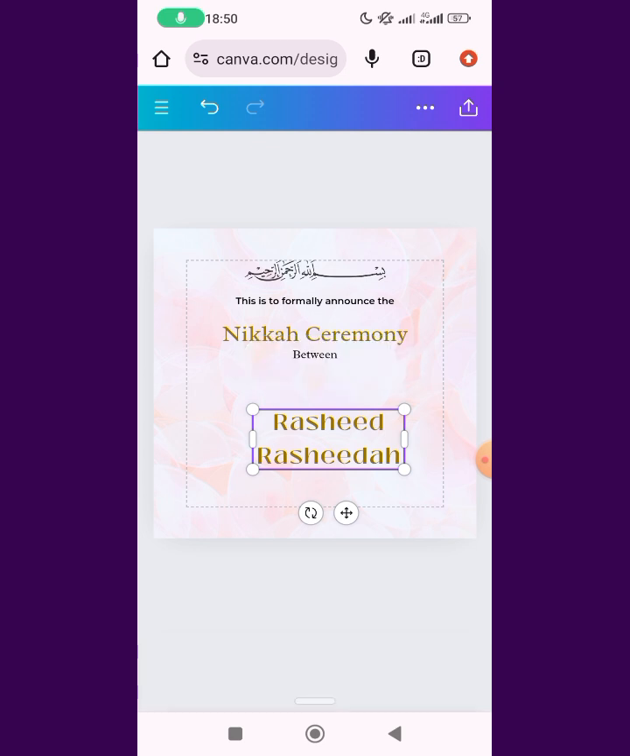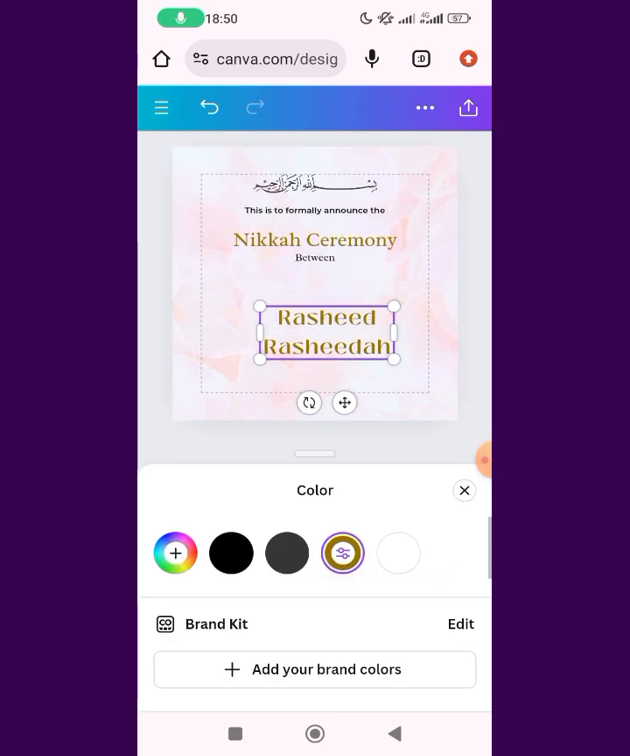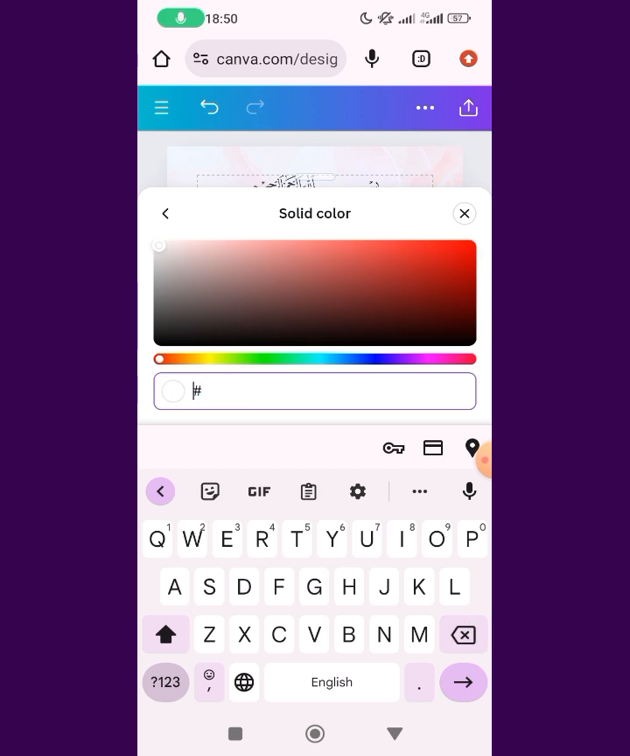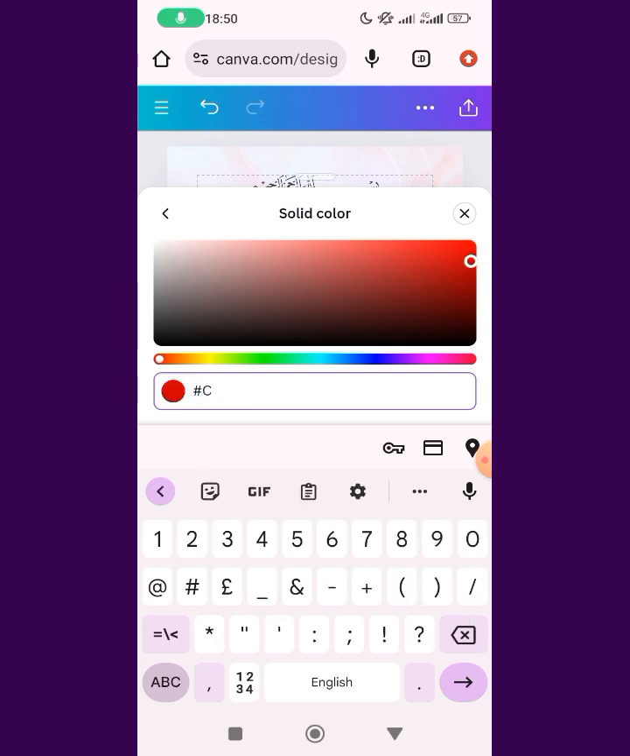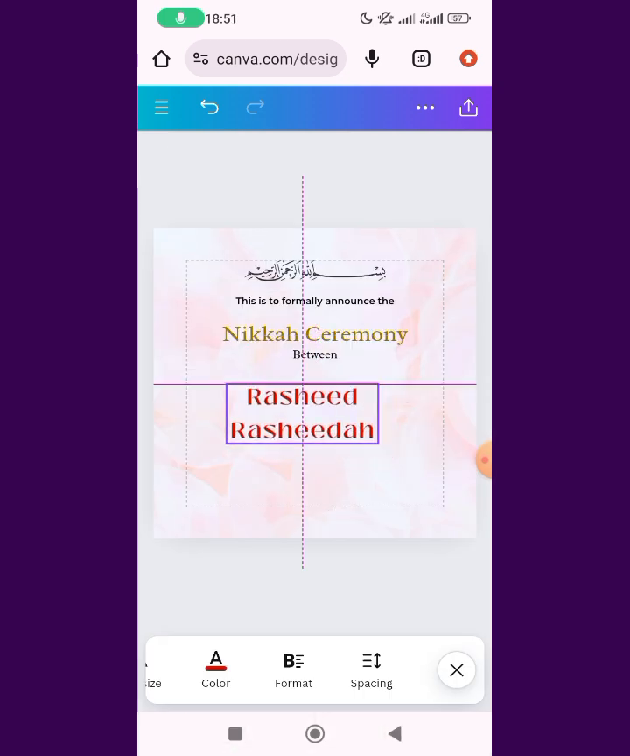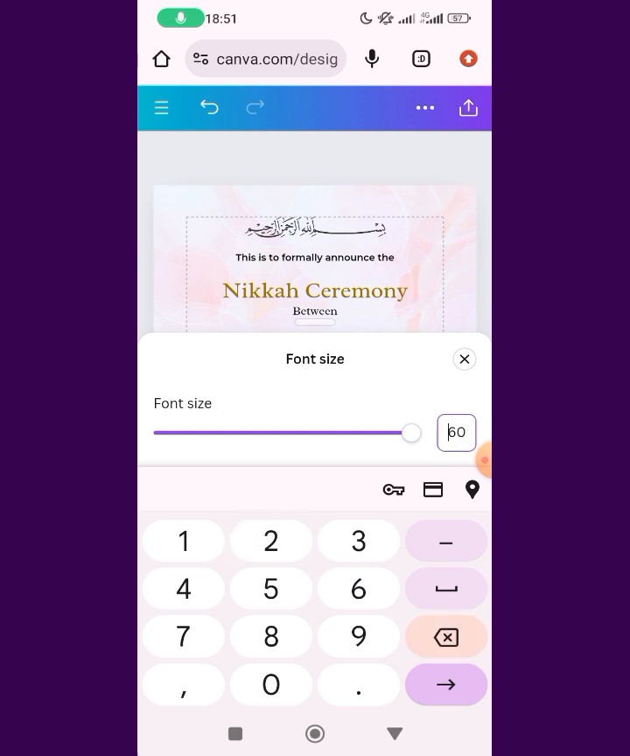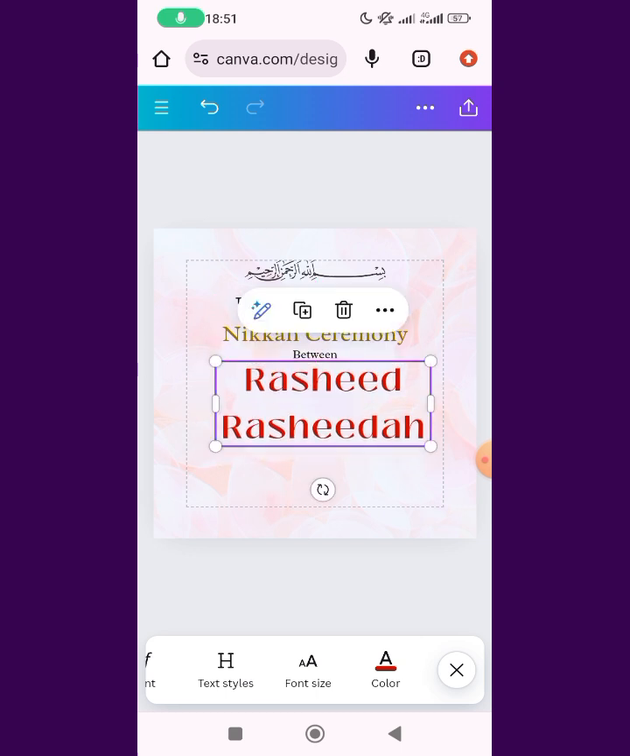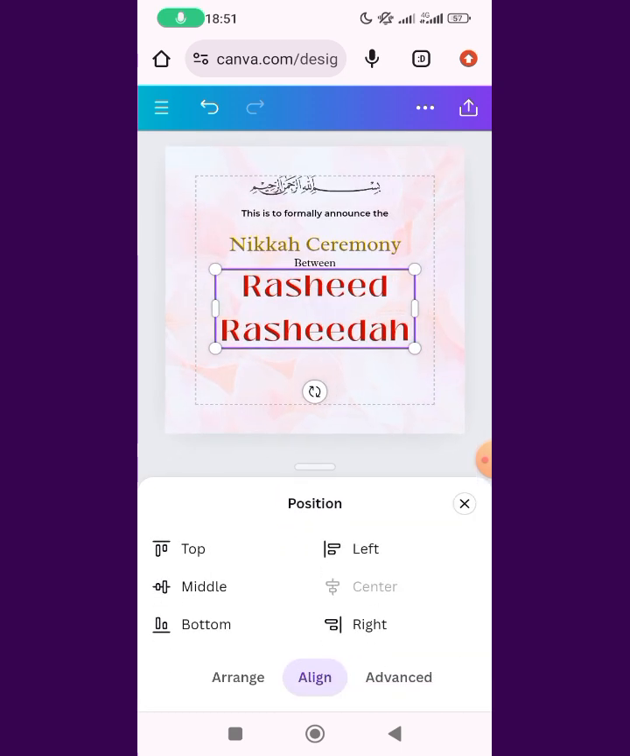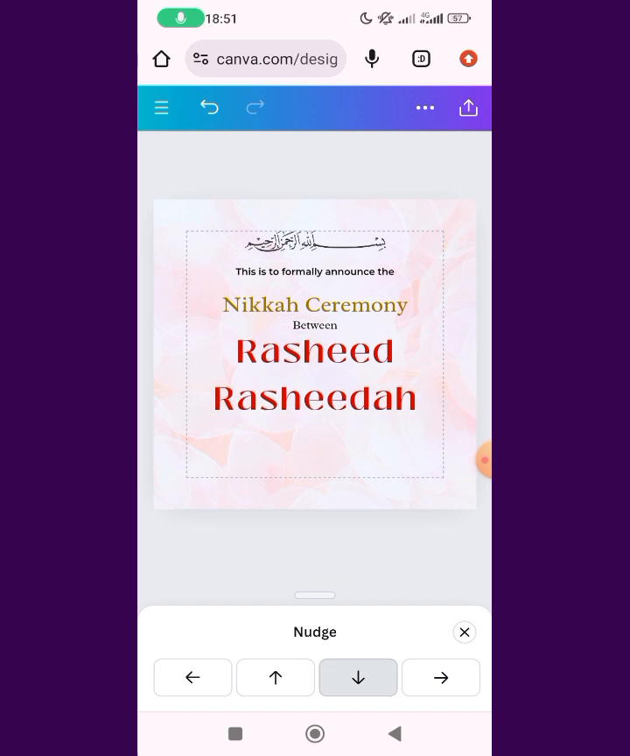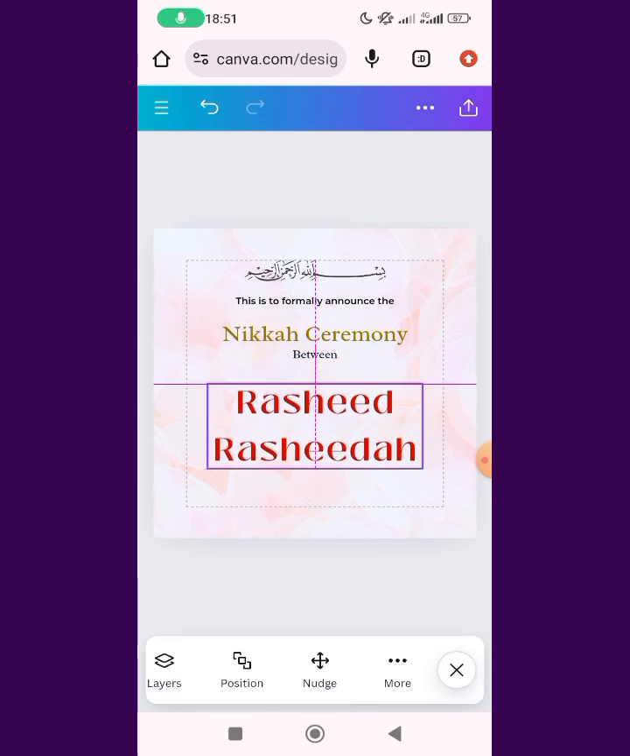And for the color I used red, and I'll input the hex code now in case you also want to replicate this design. I used C40101. That was the exact red color that I used. You can screenshot it in case you want to replicate this design. The text size was 227. Then I go to position, go to align, and click on center. I just move it down a little bit like this.